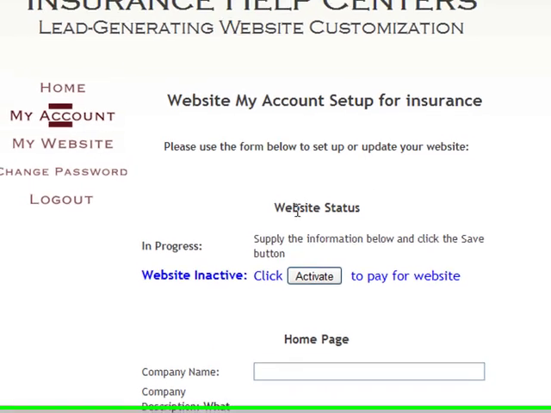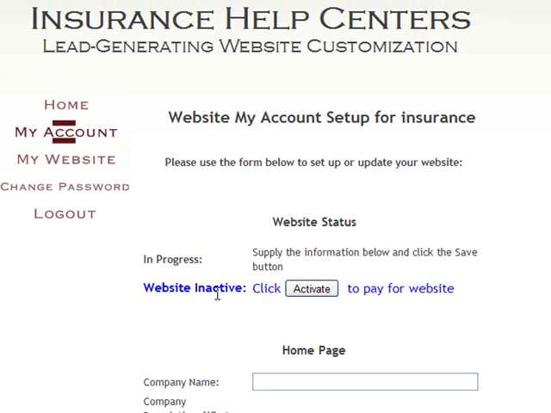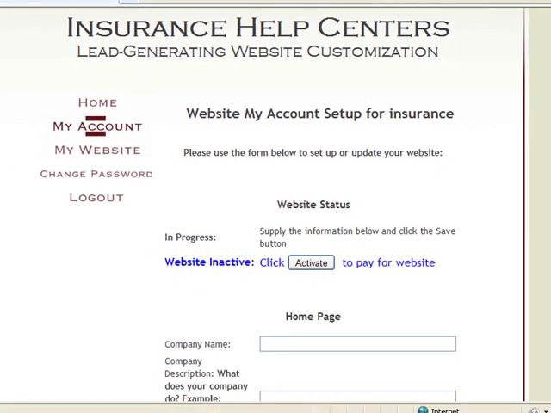If you go underneath, you see where it says in blue, Website Inactive. Click Activate to Pay. What I'm going to say is that if any of you are affiliated with an IMO or FMO, contact them or contact me for some special pricing.